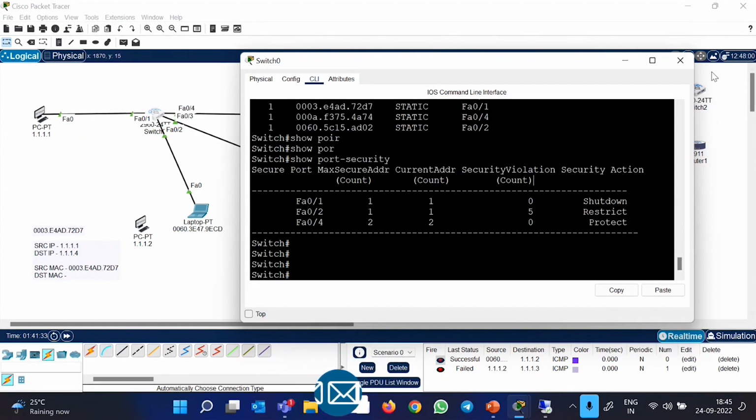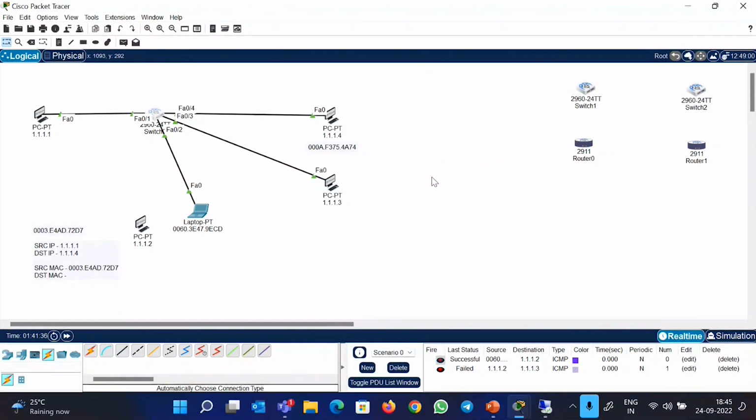Let me brief it up. We have discussed the 3 violation parameters: shutdown, protect, and restrict. Shutdown means the port will go to the error disable state if any other MAC address device is connected. Protect means the port will stay up, but it will stop learning MAC addresses, and there is no violation count. Restrict has the violation counts, and the port is also allowed to stay up.